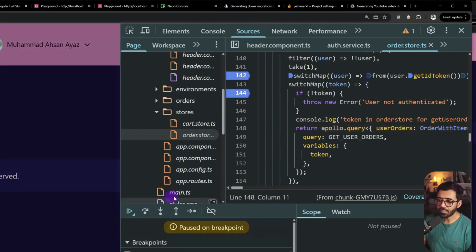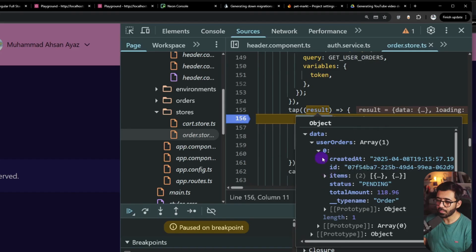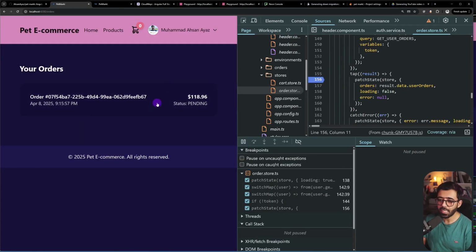And now that we have this, the whole process should be fine. Now it gets the result, which has the orders, as you can see right here. If I hit play, we can see the orders here. Nice. Now we are going to go and implement the order detail page as well.